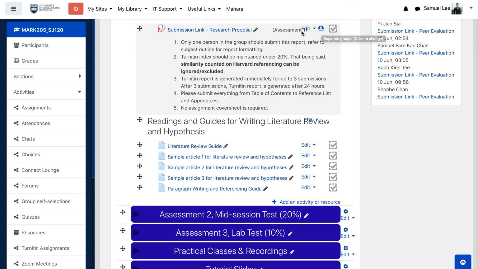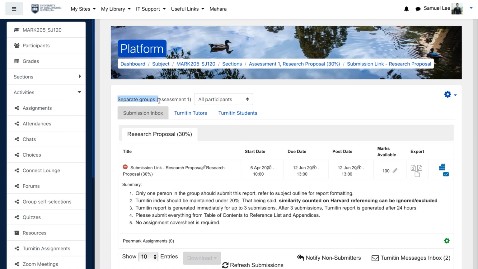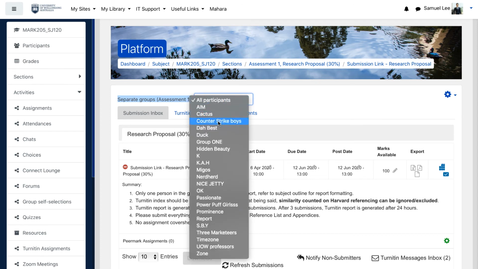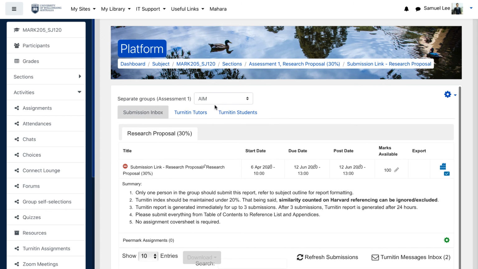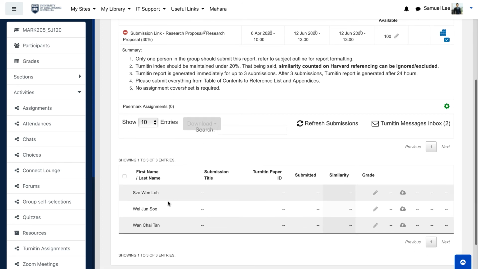That's it. So what you can do is to click into the Turnitin link. On top, you will see that separate group setting has been done, and we can look at either all participants or group by group. Those are the groups that we just added. However, for the students themselves, they won't be able to see what we are looking at, which is all the groups as well as all participants. For them, they will only see who they belong with, their own groups, and these are the group members that they belong with. That's all they see.